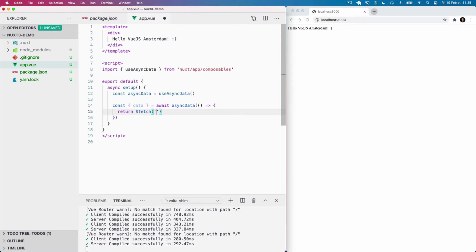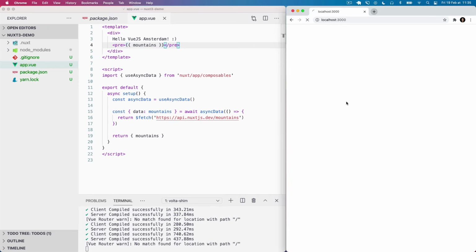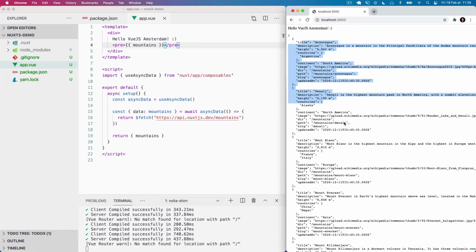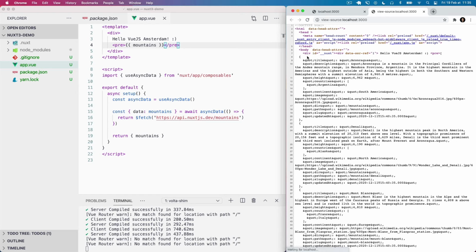We have access to $fetch globally inside our application, and I have a placeholder API for that. I'm going to name it mountains, and I will return the mountains here and display them here. Great. So let's refresh, and we do have our list of mountains, and if I look at the source code, we can see that they have been server rendered.